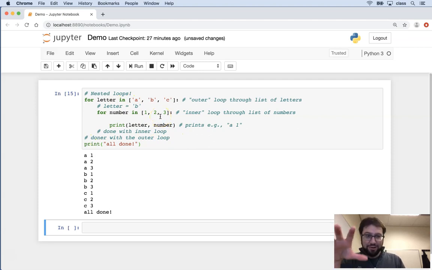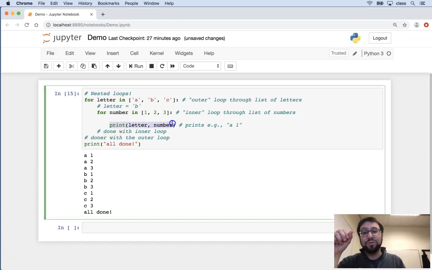The thing to note here, and part of the reason that you need to be careful with nested loops, is that there's only one print statement in this code, right? I mean, there's the one all done, but ignoring that, there's only one actual print statement. Yet we printed out 1, 2, 3, 4, 5, 6, 7, 8, 9 different lines. This thing inside the loops ran 9 times. It ran 3 times for each of these 3 letters, so it runs 3 times 3 in order to print out these 9 different values.